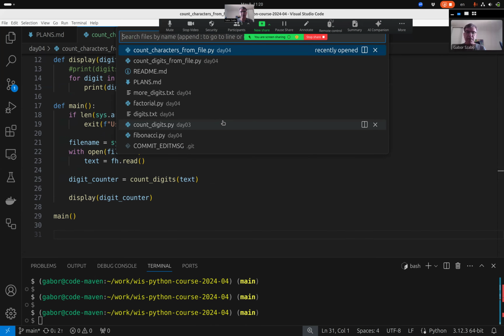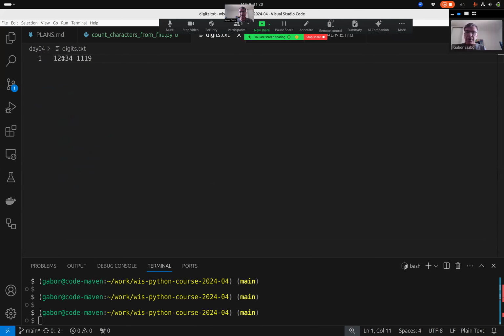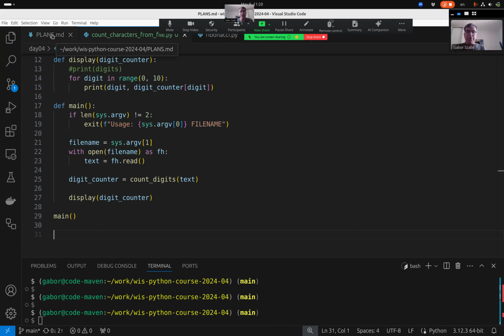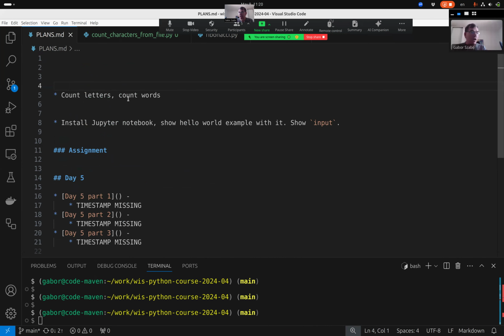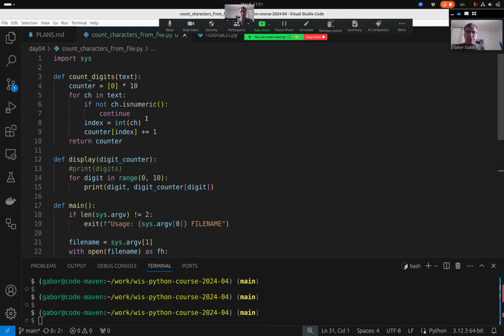If we have this, the digits for files, for example, there is the equal sign, the space in there, okay? And if I open the plans file, then there are all kinds of characters there, right? The letters, the star, the whatever. So these are all characters, and we'd like to count how many times each character appears. In the count digits, when it was still count digits, we relied on a counter that was a list of 10 elements, of 10 zeros.